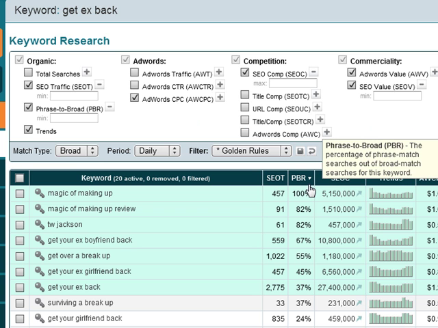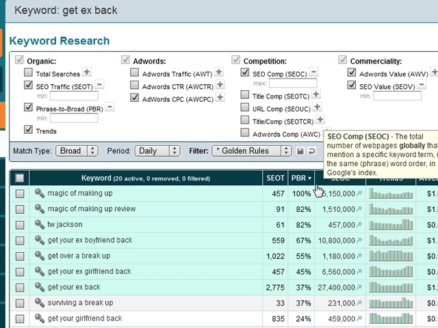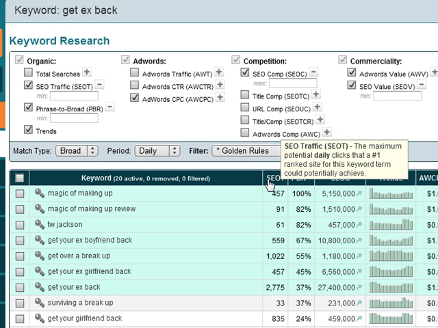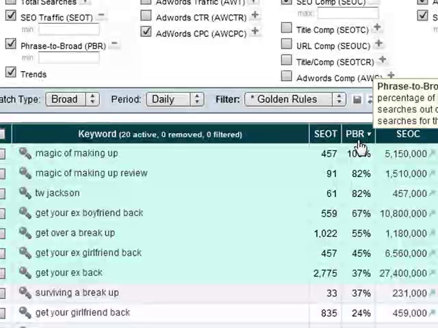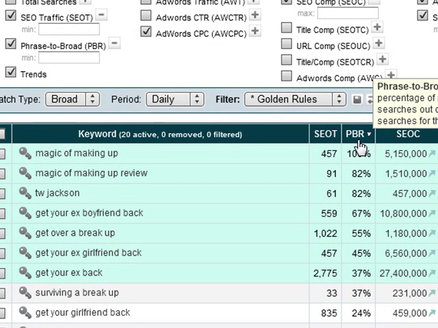Now the two things I look mostly for when I look at my keywords are SEOT, search engine traffic, which is the maximum potential daily clicks that you get with a number one ranking, and PBR, phrase to broad match, or phrase to broad ratio. And basically this tells you the actual words that people will type into Google and the percentage of people using that actual word.